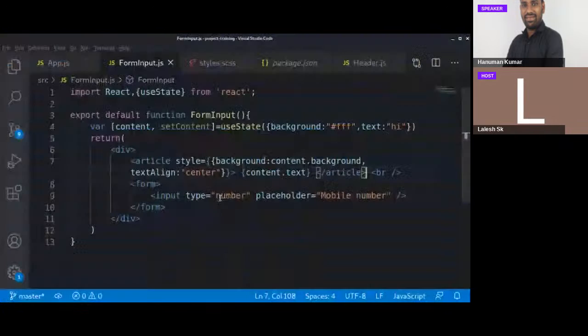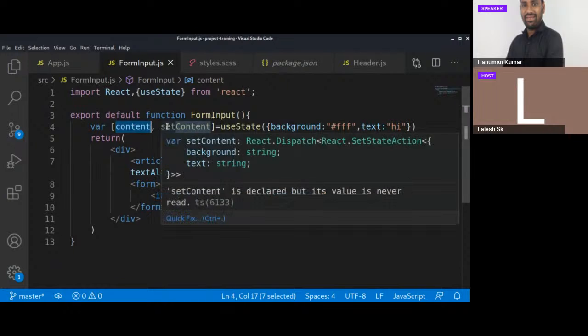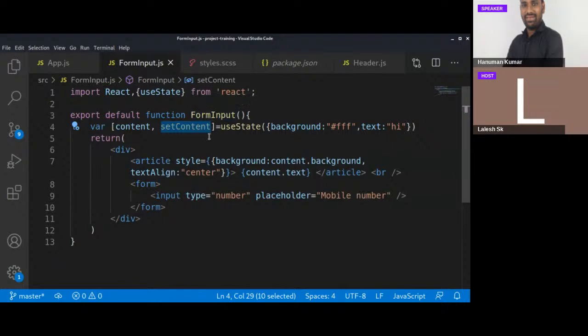So here what we did up to now, we just created a useState mechanism and we used two contents in it. The first one is content, that is for initialization, and setContent, this is for modification of the data. And we used a useState method. In that useState we used background that has triple F, that means it's a white color. So these are the default values. We have to change these values based on the regular expression pattern matching.